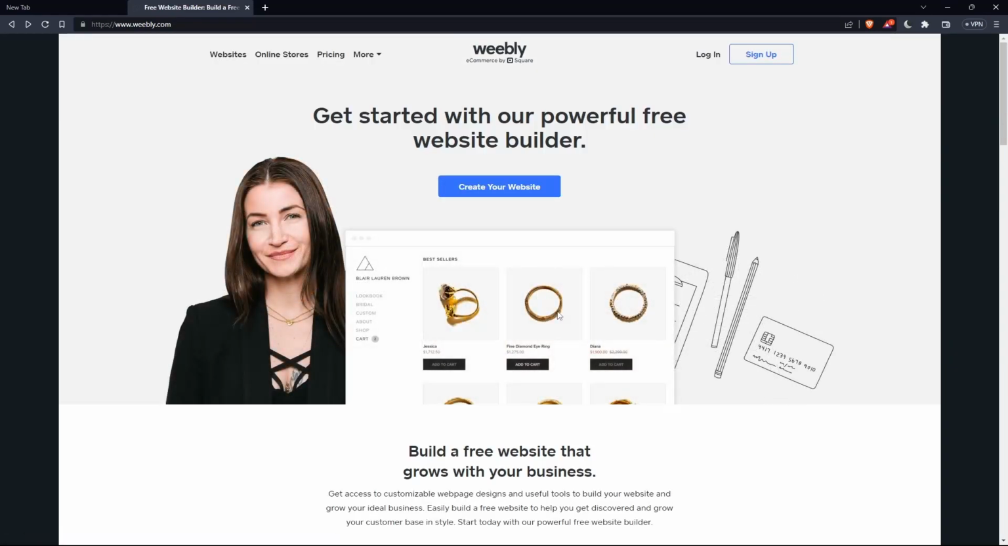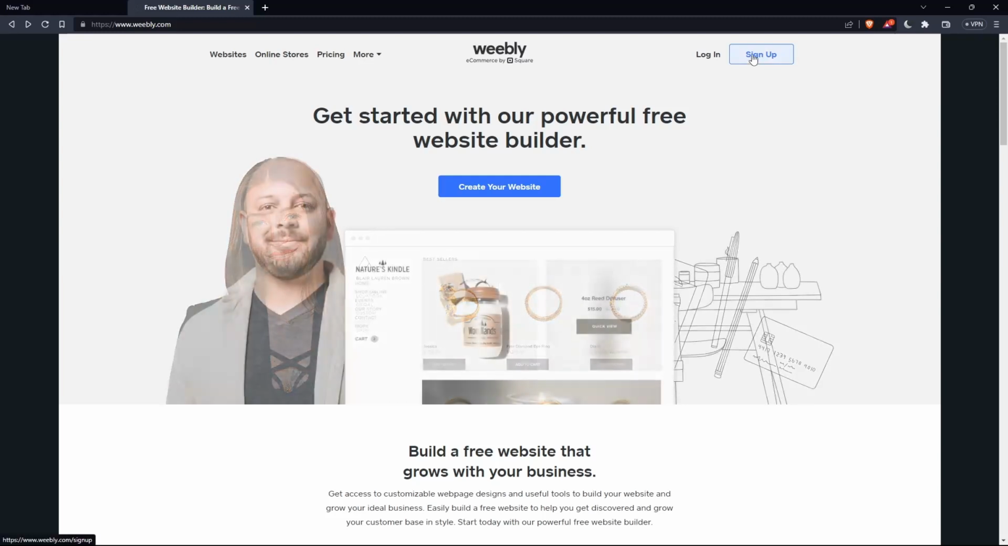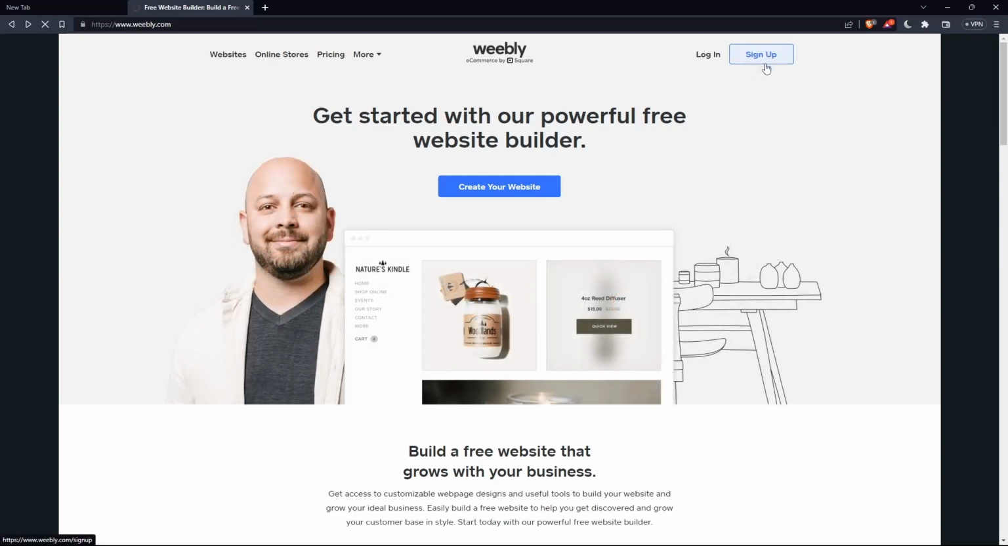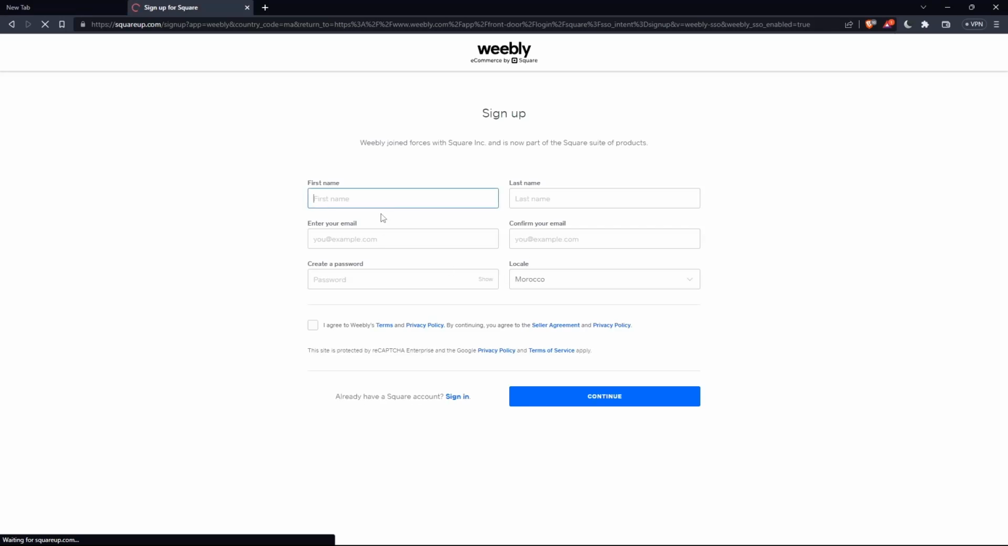Of course, if you don't have an account, you'll have to click, instead of login, on sign up at the top right corner again. If you click on it, as you can see here, you will have to enter all this information: first name, last name, email, confirm your email, create a password, then the locale. Agree to their terms of service. Then, of course, click on continue and you will have successfully created your account.